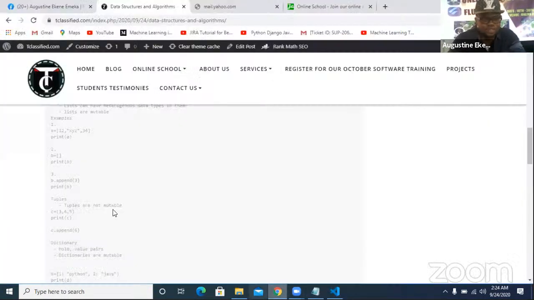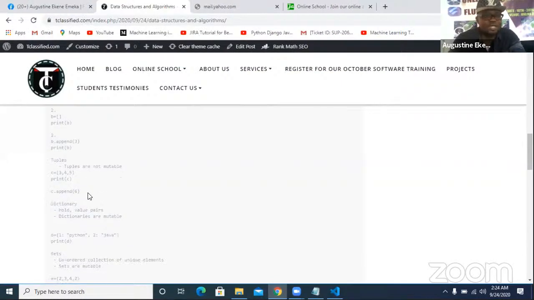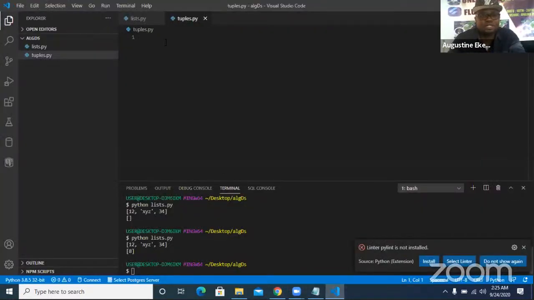So I'm going to create a tuple. How can I create a tuple? All the instructions are on our website. Tuples are not mutable, and we're going to see why they are not mutable. So I'm going to create a tuple known as C, and I'm going to equate it to have different values of 3, 4, and 5.